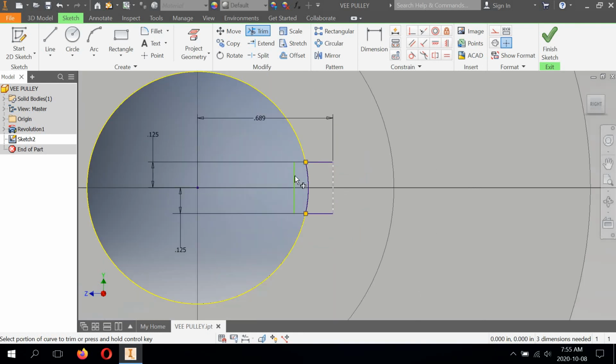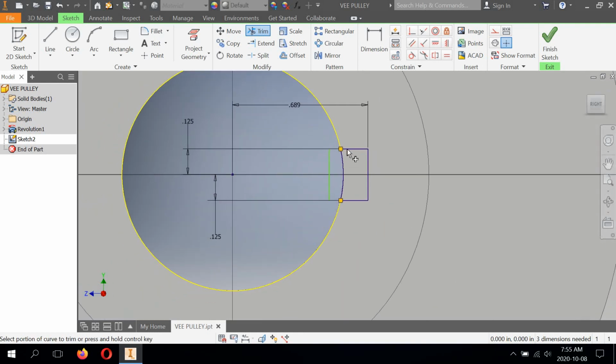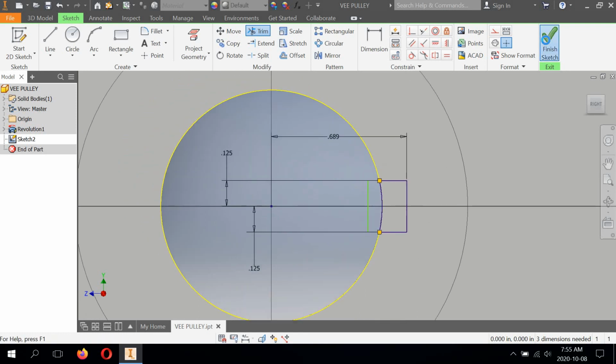Now this green line that's left over, you don't need to worry about that. I would just leave that alone. Deleting it would most likely take away a constraint. So when we extrude the keyway, it doesn't matter to leave that line there. It's not going to come with us into the extrusion. So at this point, we'll hit Finish Sketch.